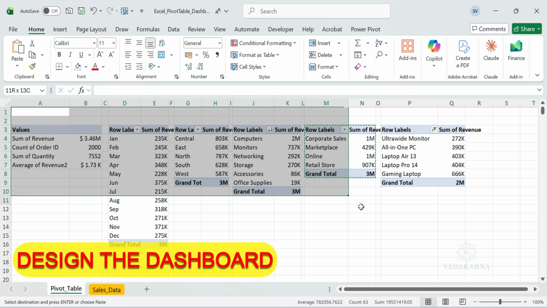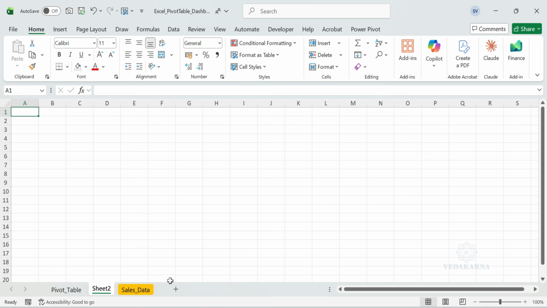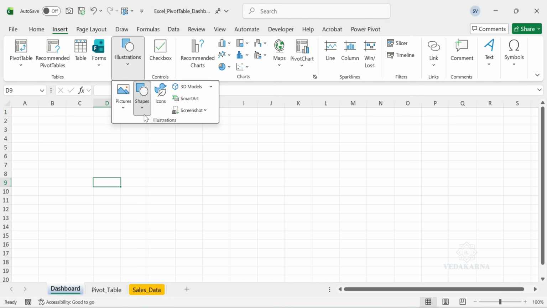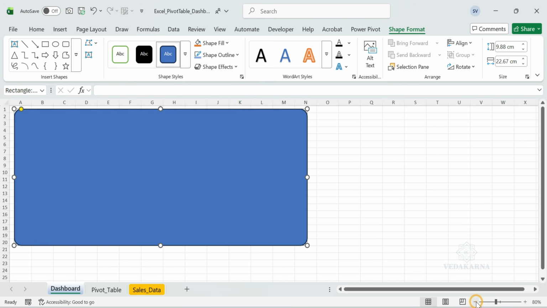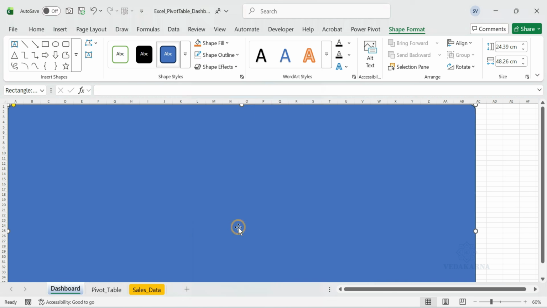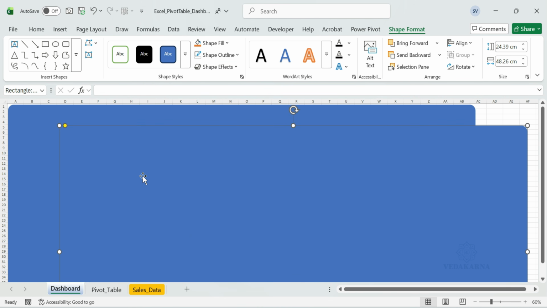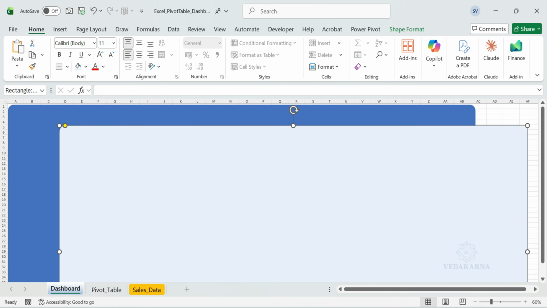Design the dashboard. Now let's create the dashboard sheet. Add a new worksheet, rename it Dashboard, and move it to the left. Go to Insert, Shapes, choose Rounded Rectangle. Create the main background section, adjust the size of the background. Remove the outline. Duplicate the shapes to create separate sections. Use a combination of dark and light shades to create a clean professional layout.